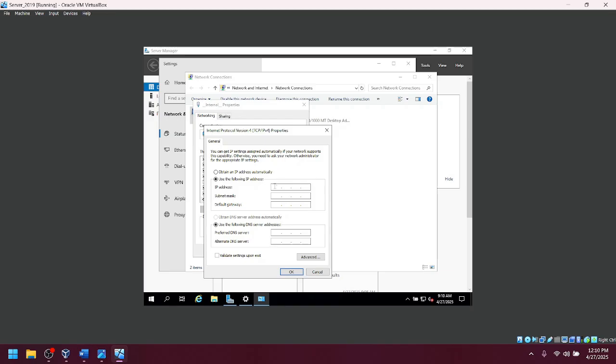So what we want to do is make this 172.16.0.1 with a subnet mask of 255.255.255.0. Okay, so this is what we're going to use as our static IP. If you set it up here, you have a dynamic one. If you set it here, you have a static IP. We're not going to have a default gateway because this is a server. This is actually going to act as a default gateway.